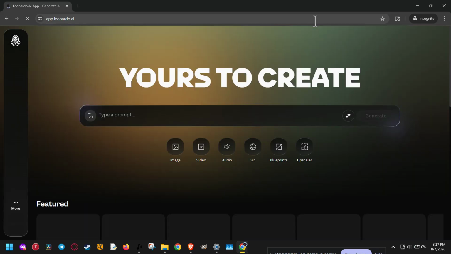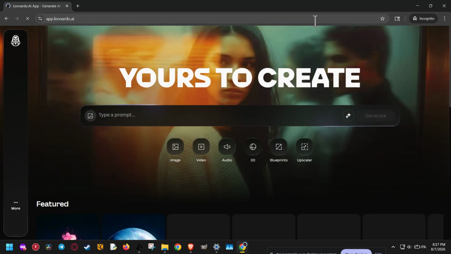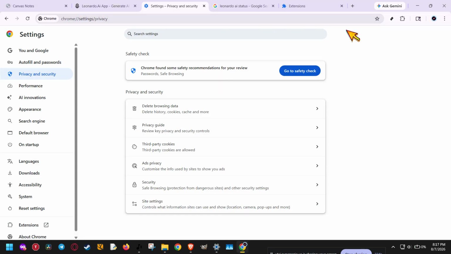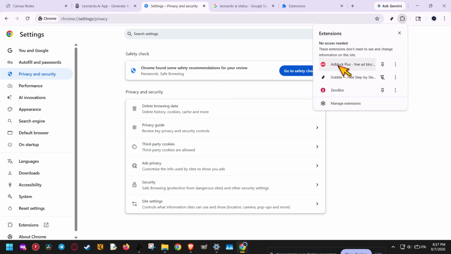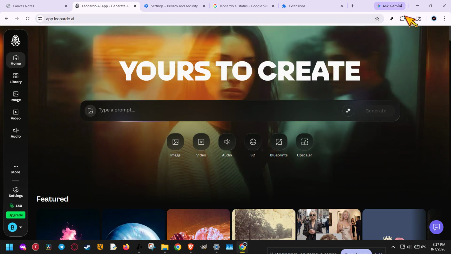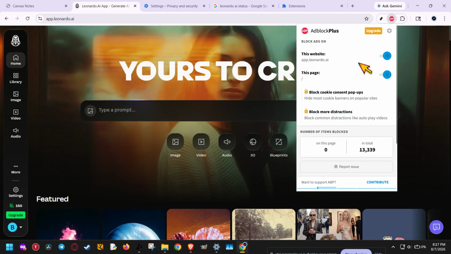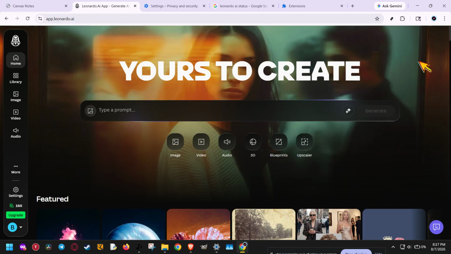If the error still happens, check your browser extensions. Click the extension toolbar icon in the top right corner of your screen and temporarily disable any active ad blockers, especially extensions like uBlock Origin. Also disable any strict privacy shields or tracking protection for the leonardo.ai domain. Sometimes these tools block the scripts Leonardo AI needs to sign you in properly.